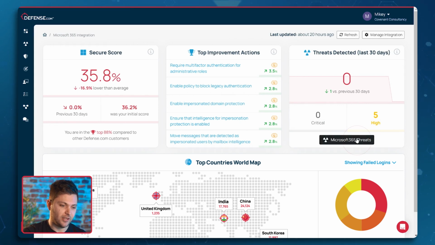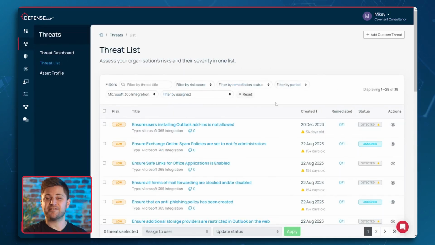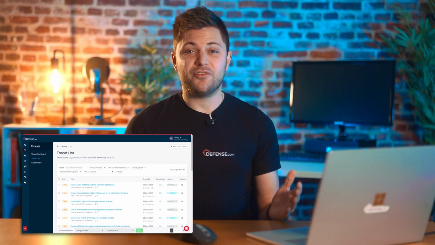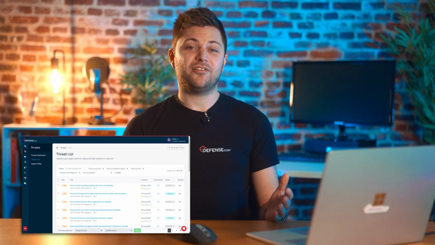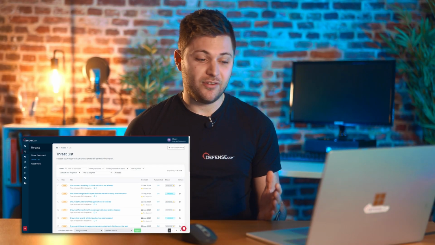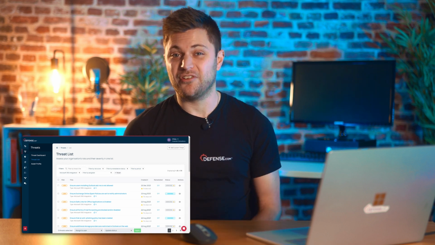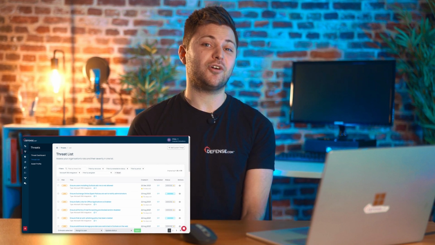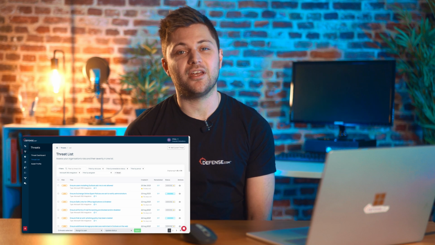So I'm going to click the button here on the right, and that's going to take us back to our threat list. So again, this is where you can easily manage all of the threats that have been identified. And if I remediate an issue here for Microsoft 365, that's going to automatically sync with your Microsoft account. So Microsoft is just one of the many platforms that we integrate with. We do lots of other ones. Basically, if it generates a security alert, we can bring that into defense.com and we can show you all of your threats in a single platform.